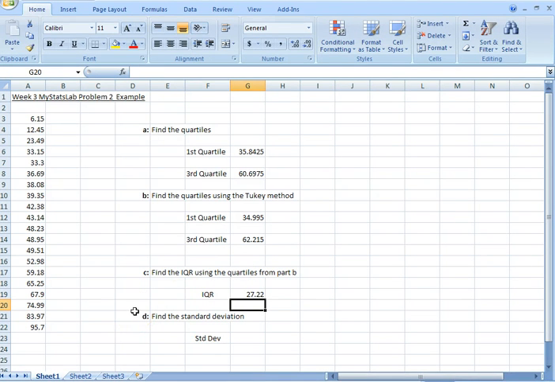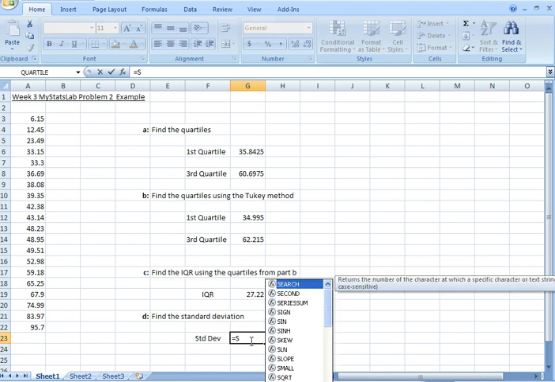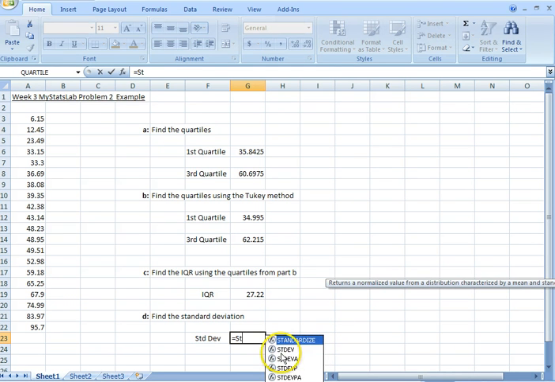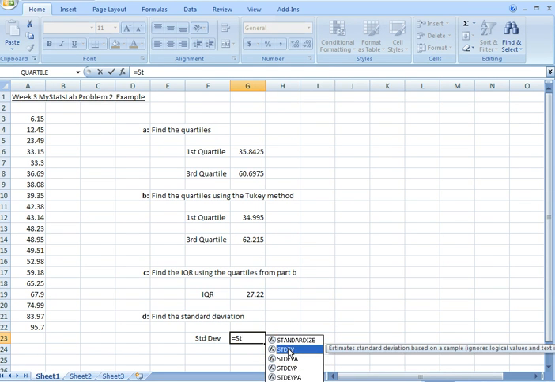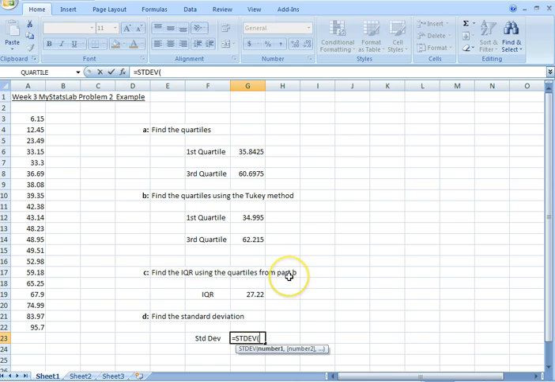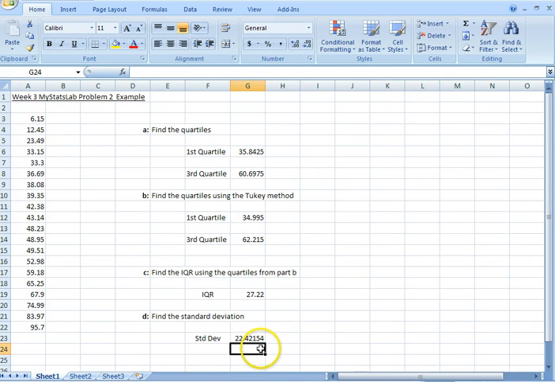Now the last part of the problem asks us to find the standard deviation. Again, with Excel, very simple, equal, and we'll start typing standard deviation. There it is. Standard deviation, double click there. Data, hit enter, and we have our standard deviation, 24.42.